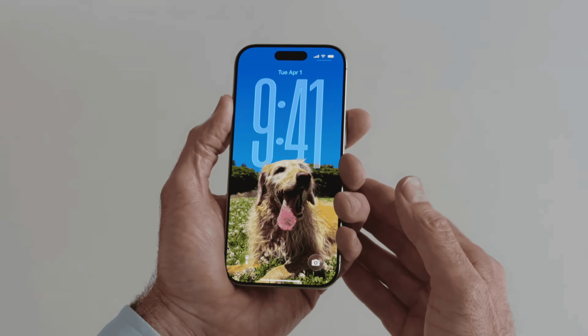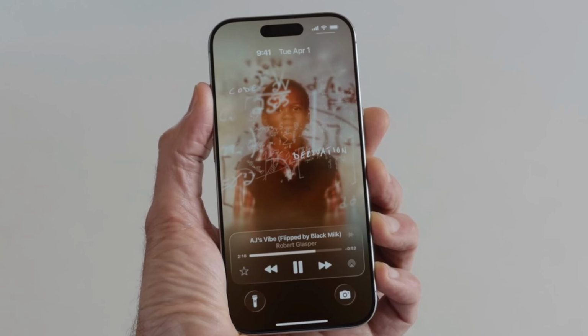Even the clock on the lock screen is adaptive to what's behind it, and it's built of these amazing glass number blocks which just looks really nice. And with music playing, album art can now animate the entire screen, creating a mini dynamic background. It's all about building depth, personality, and fluidity.